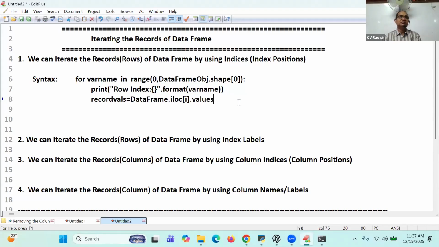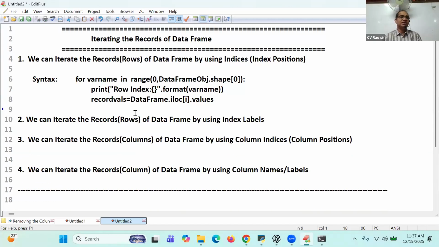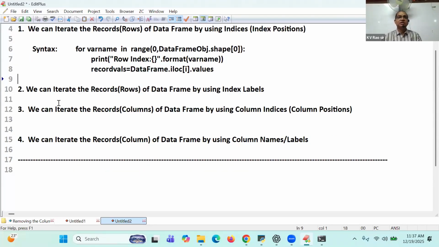Are you getting me? So why am I writing values? Only values will be coming. This is the syntax for iterating the records of a data frame by using indices. Very important. How do you iterate from the end? Array objects are very important. Online students, is it clear? Respond, everybody. Quick. Now I am going to take up the second one.